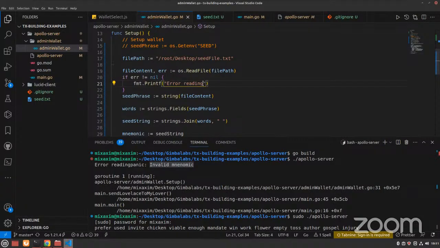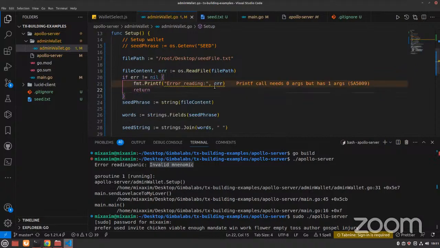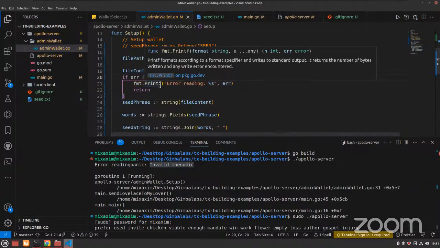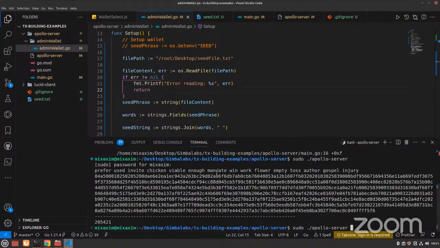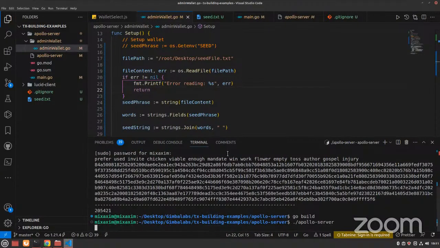So let's do this. Error reading, and then dots, and then get the error. And you know what? Return as well, so we don't get the next part. Okay, I mean, it should be, I think, fine. No. Yeah. Okay. So again, let's run it without go build, and let's run it without sudo.